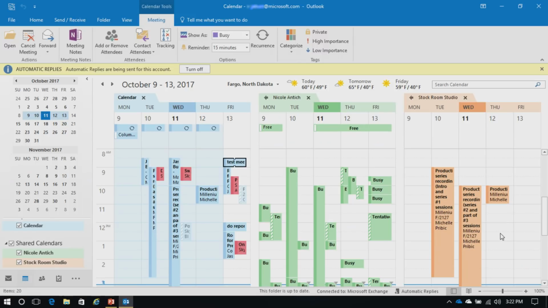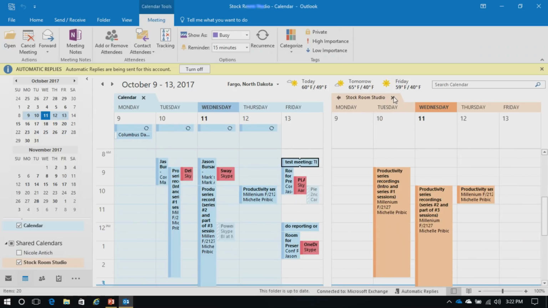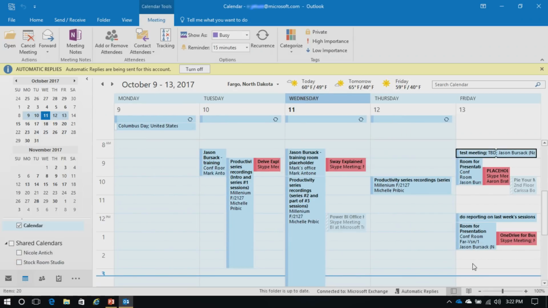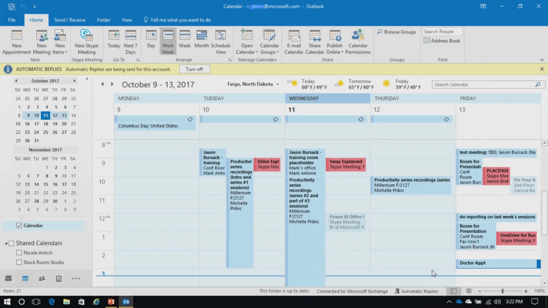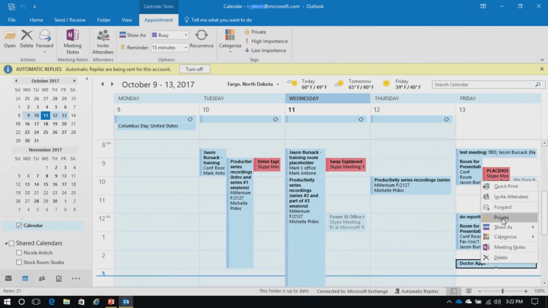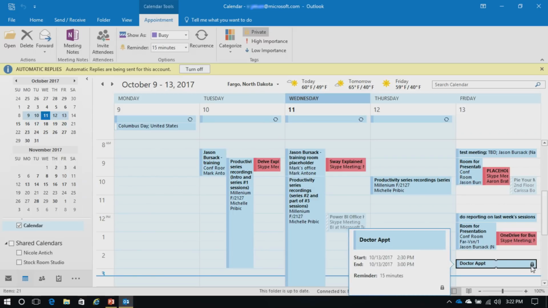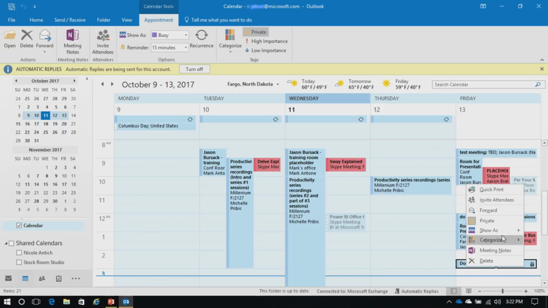And remember, if you want to mark an event private, let me just do that quick for you. I'm going to pretend like I have a doctor appointment right here at 2:30 on Friday. I'll just save and close that. And maybe I want to share my calendar with someone, and I'll show you how to do that in just a second. But I simply right-click and select Private. This little lock tells you that even if you shared your calendar, that information will not be present. Okay? So that's kind of a neat thing to know about.